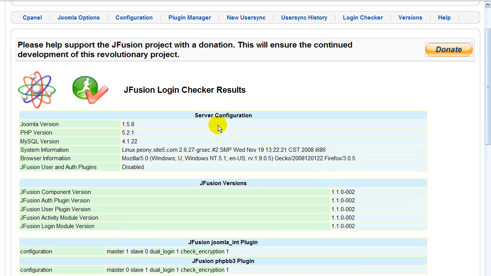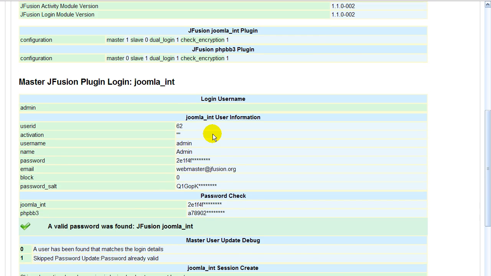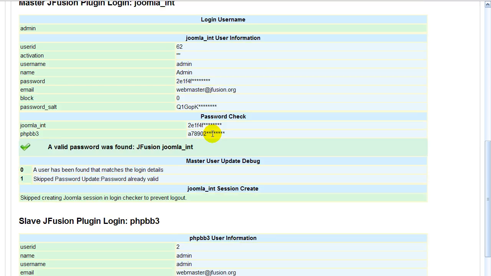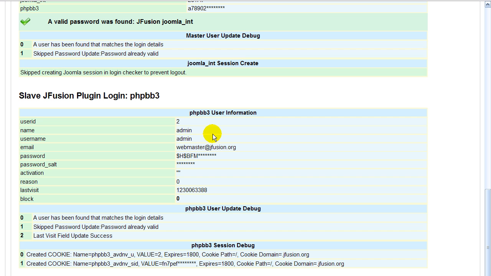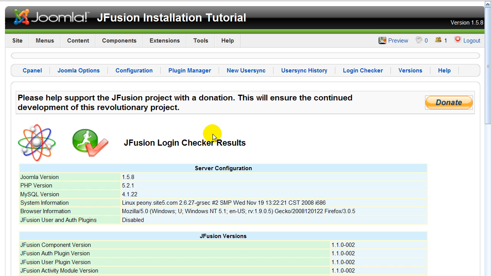And again, it's working. We've got some information outputted first, so we can help you on the support forum if needed. And you can see a valid password has been found and the slave user has been updated. Excellent. This means it works correctly, and we can go back to the control panel.